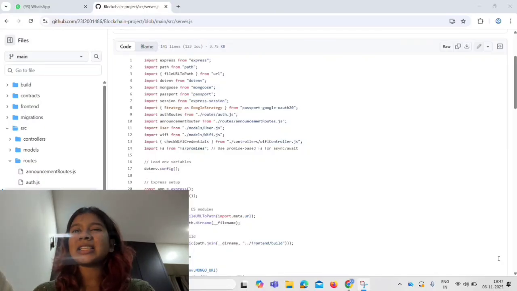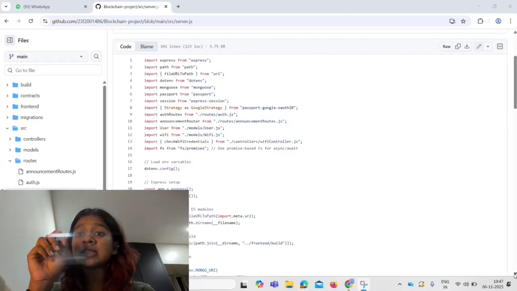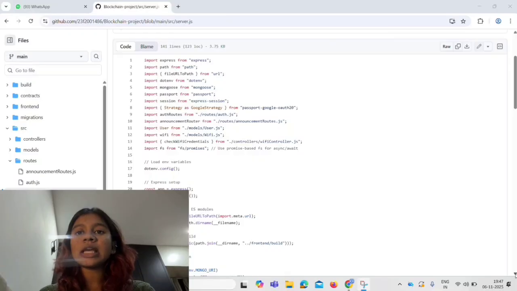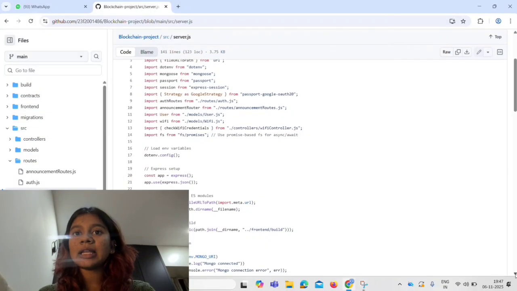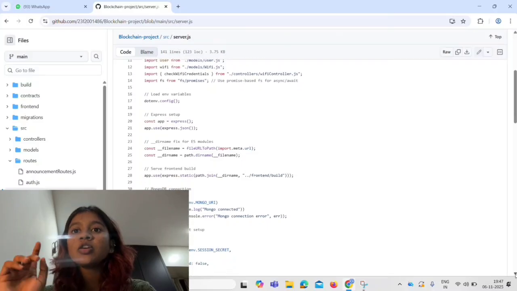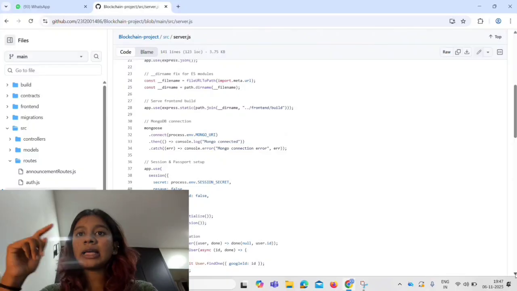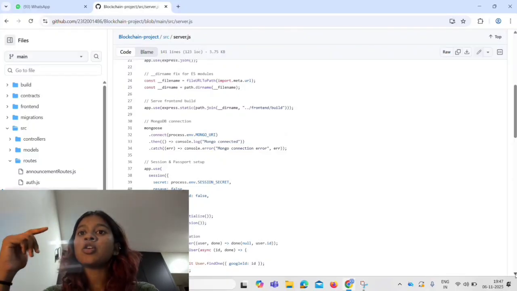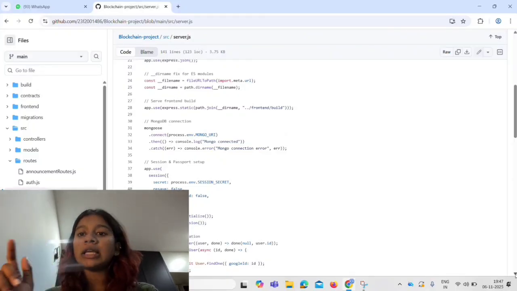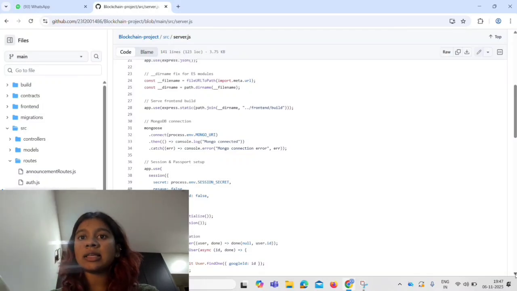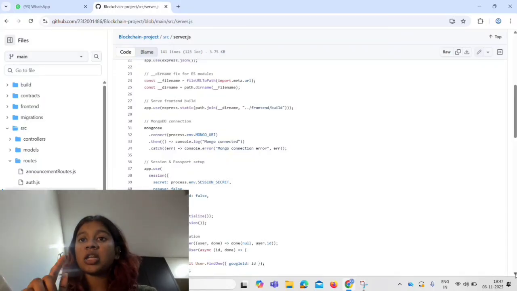Then I set up Express using app equals express, and enable it to read JSON data. Since I'm using ES modules, I also define __dirname properly, and then I serve my React front end build folder so that both the front end and the back end can run together. After that I connect to MongoDB using the URL from the .env file, and once it connects successfully, it prints Mongo connected.